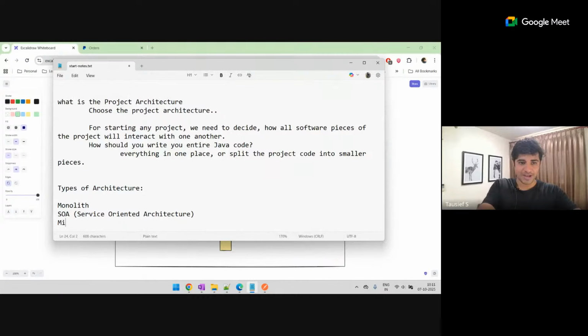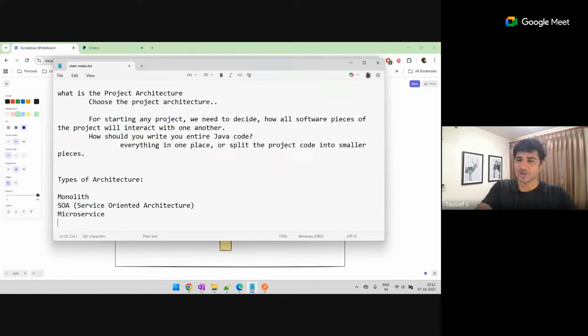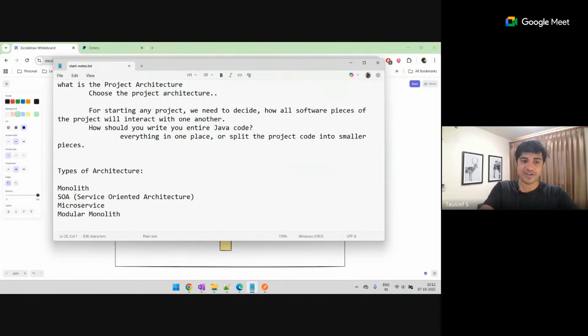Okay. Next, microservice architecture. Okay. Next, since some time now, there is another type of architecture also called modular monolith. So even people are preferring to use modular monolith in the current times. And modular monolith is further extended to even become a modulith.